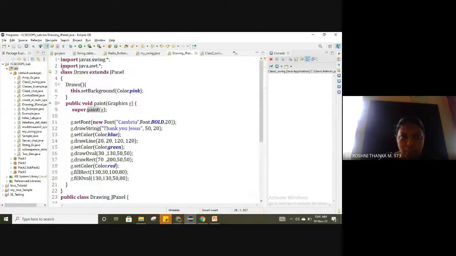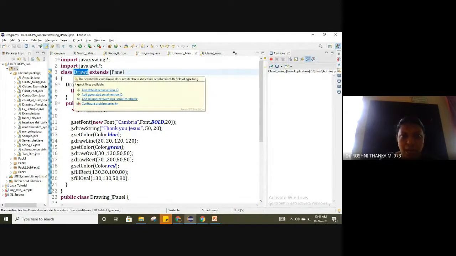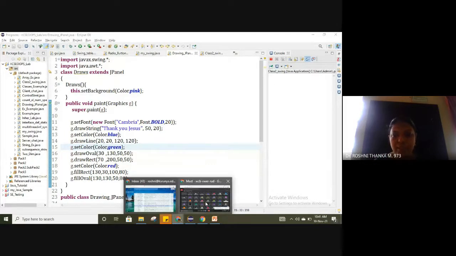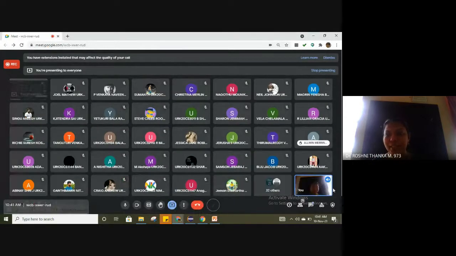a class. What is a class? It's called draw. I just gave the name as draw. I have extended JPanel. If you remember in the previous class, I told you there are three containers. Can someone tell me what are the three containers? I told you about three containers. Let me see if you remember that. What are they?